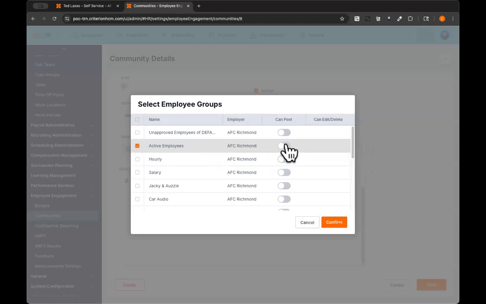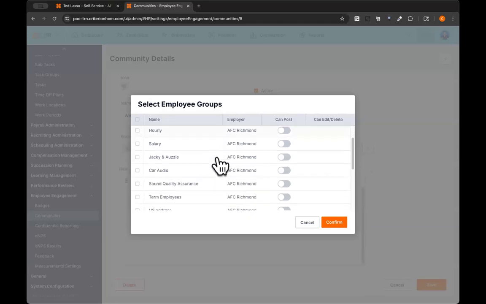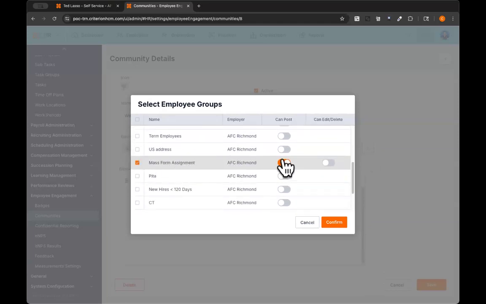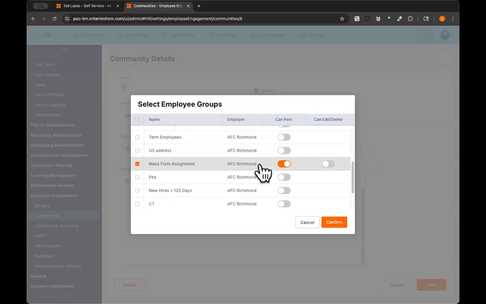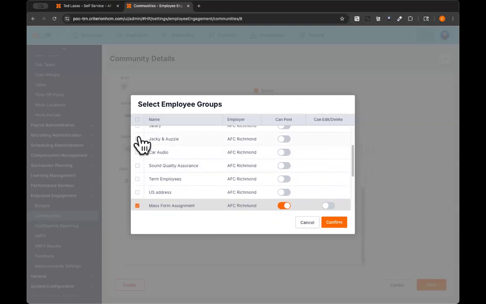If I want to allow them to post, it would be this right here. All right, if I go down, you'll see I do have a second one here called mass form assignment. This one can post. Now, you may want to have a different group allowed to edit and delete. So maybe you allow your managers to post, but HR has a final approval, or maybe they can edit or delete the message that the managers post. So I might say, oh, that Jackie and Ozzy group, they can post and they can also edit and delete. All right, so that's how that works.